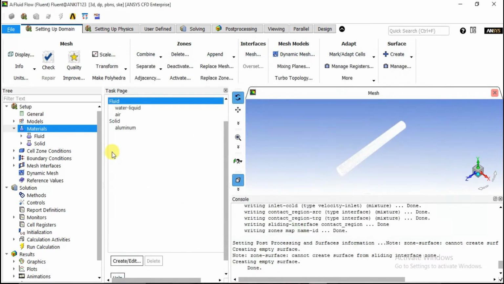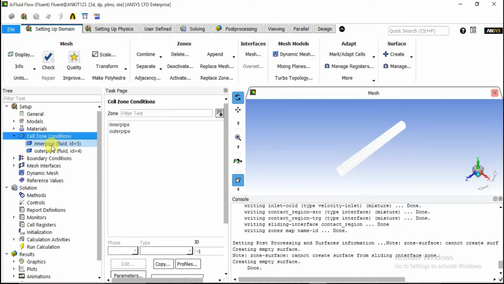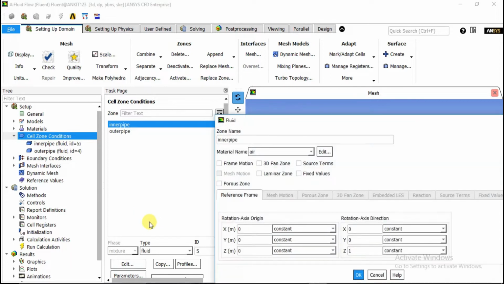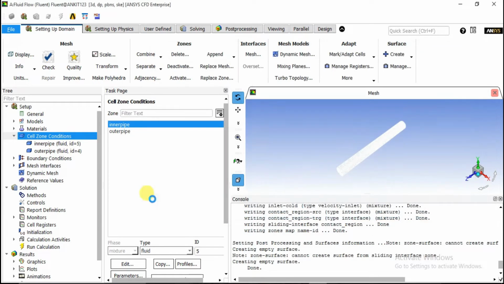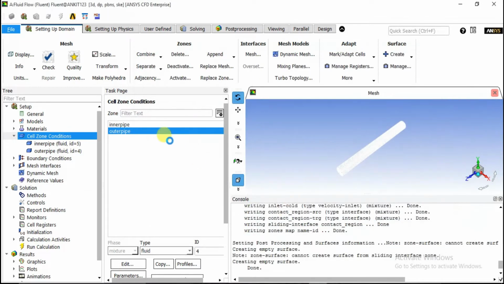After it is copied, we will go to cell zone conditions. In cell zone conditions, you can see this is the inner pipe and outer pipe. By default, they are fluid, but that default fluid is air, not water. So we have to click on edit, and we will change it from air to water liquid, and press OK. Similarly, for the outer pipe, we will change the fluid from air to water liquid, and click OK.